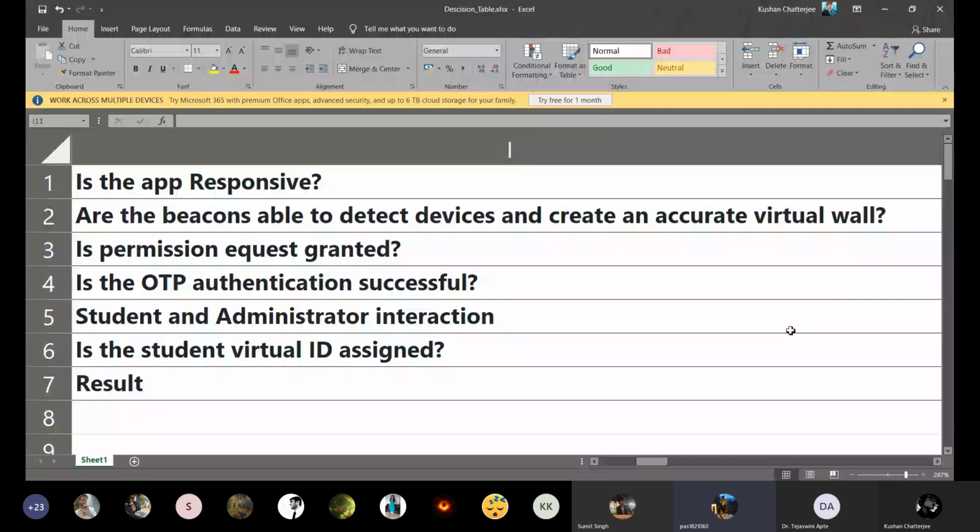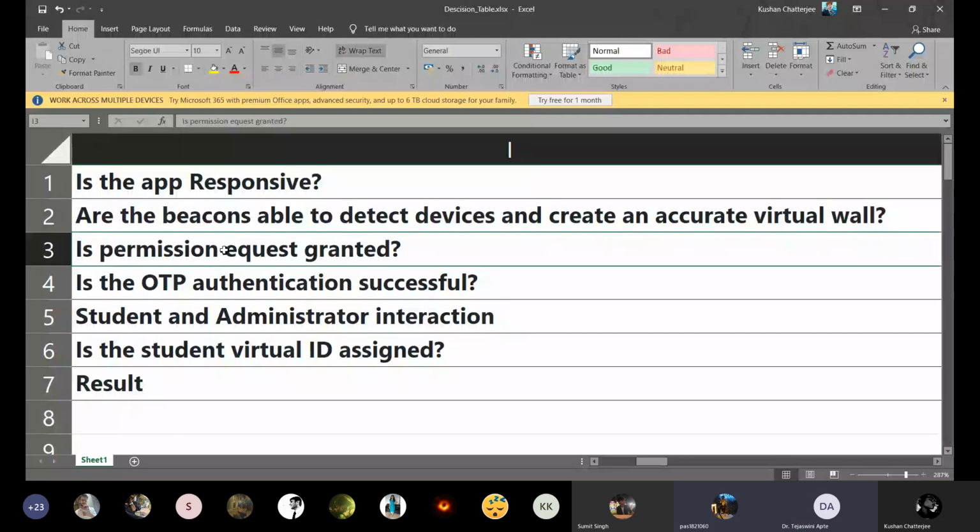So we have come up with six test case conditions for our project to work successfully. First one is, is the app responsive? Are the beacons able to detect devices and create virtual walls? Is permission request granted? Is OTP authentication successful? Then the student and administrator interaction, and is the student virtual ID assigned?